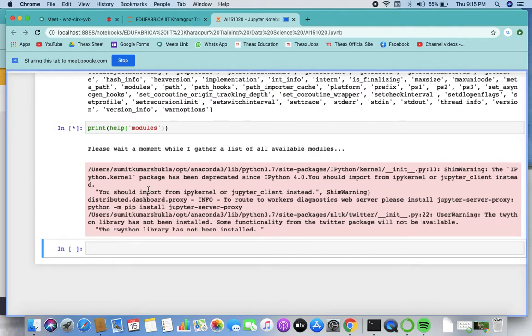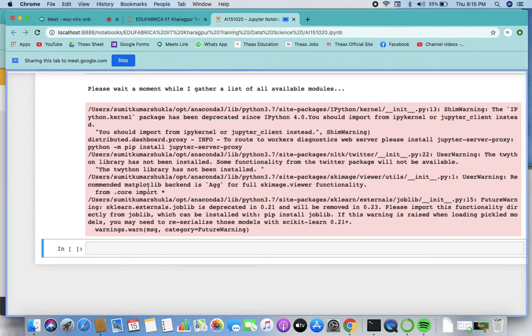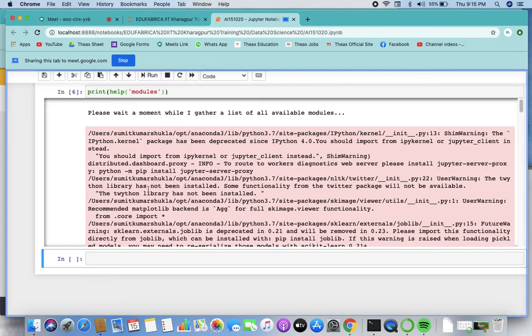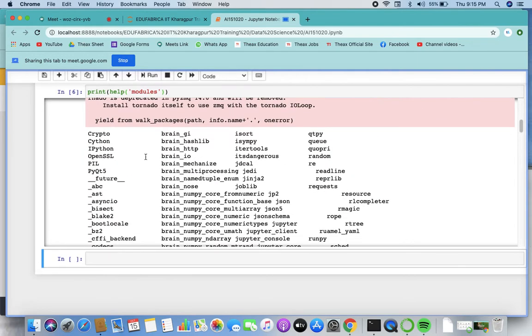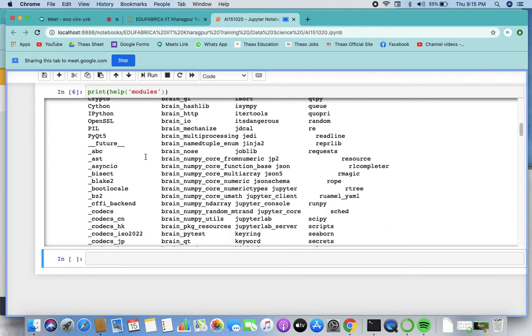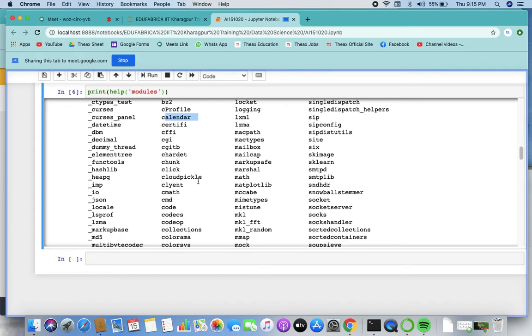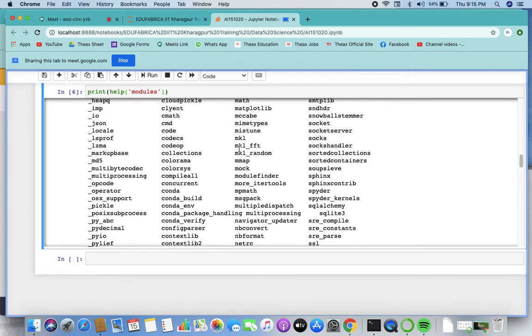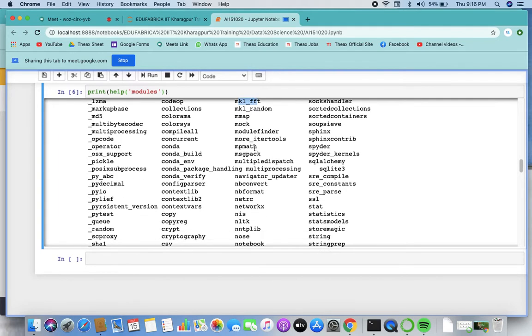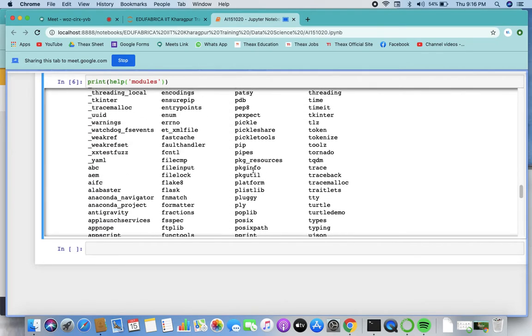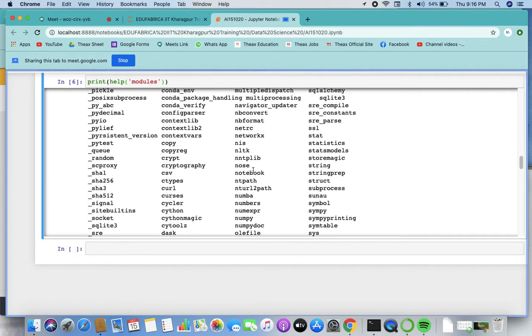It's still going. I think it is done now. So we see from crypto, brain, assert, and a lot of things. You'll be learning seaborn. Below you'll see calendars. Some of them are very popular. Some, like MKL, you learn in machine learning in SciPy. You can write any module name. Today we are learning NumPy, so that is under N. You can find NumPy there in the end.